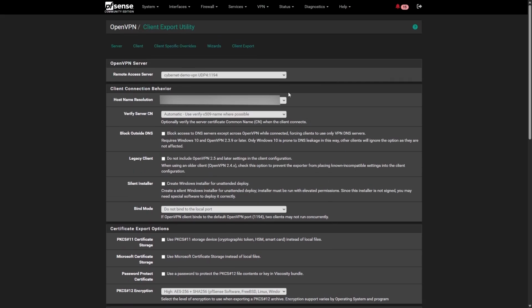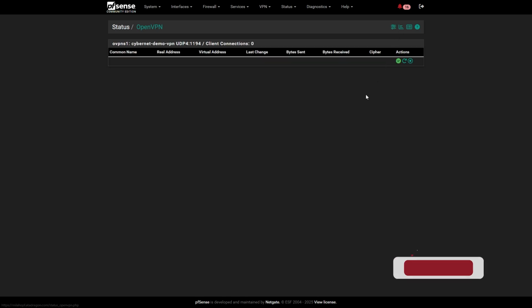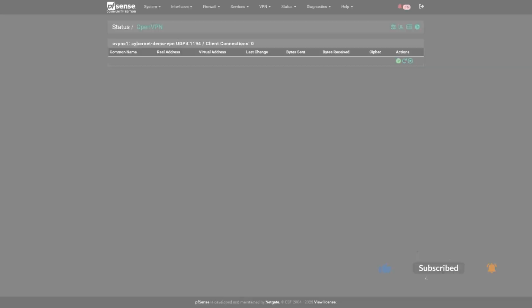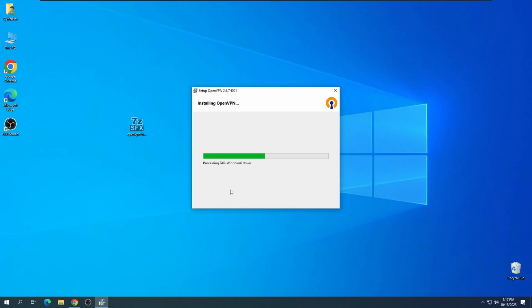You can monitor the VPN client. Go to OpenVPN server and click this status icon. Then you can see all OpenVPN connected clients. Right now, no one is connected. This is my client PC. I copied the earlier downloaded client exe and installed the package.